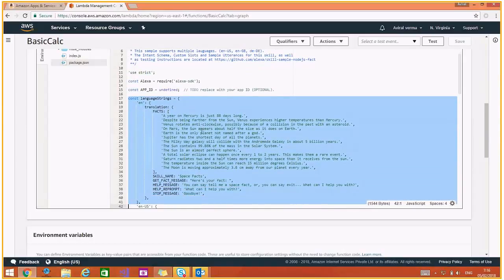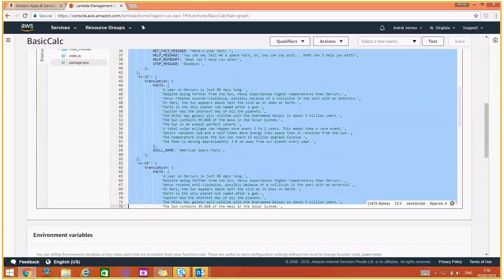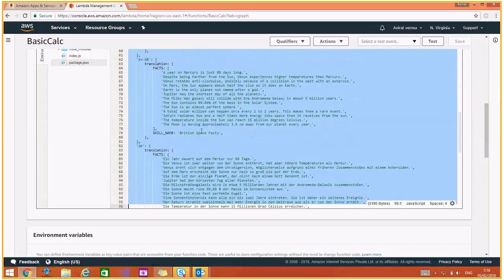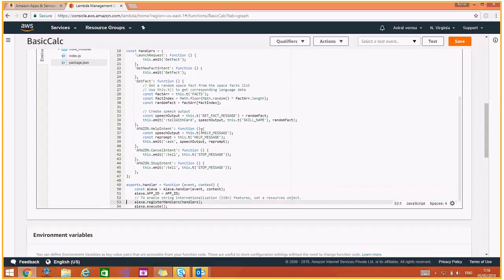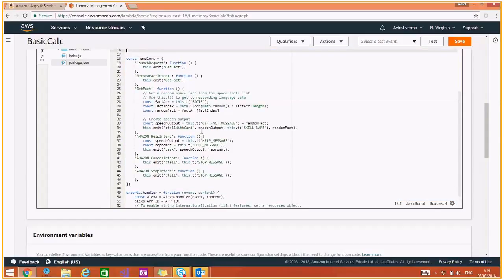Let me remove a few things. I'll not be using this, and accordingly I'll remove the Alexa resource. We don't need this as well. Okay, now let me save it.